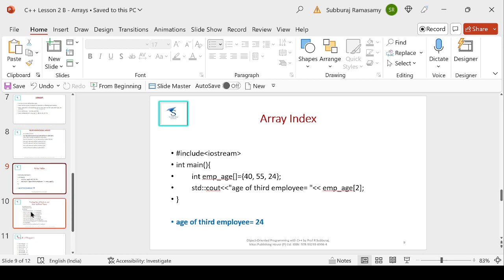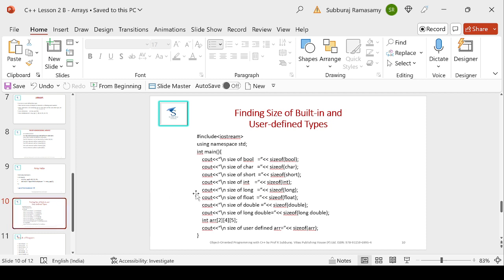We'll see more about it later. Now, before we close this lesson, I'll tell you a technique by which you can find out the size of all the primitive data types and user-defined data types. You now know only one user-defined data type, which is nothing but the array. And primitive types, you know many of them.